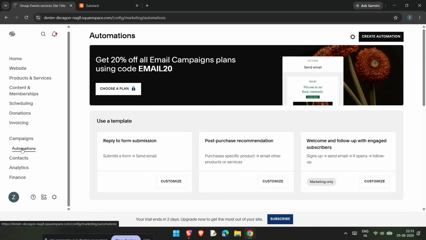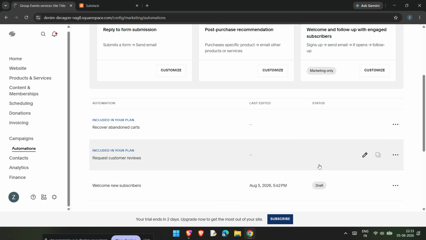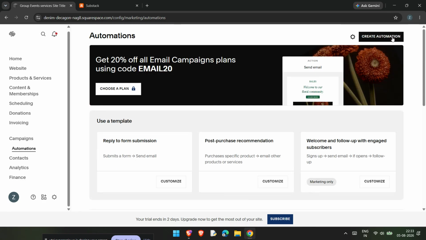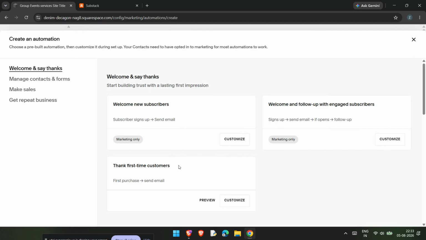behavior. Now you'll see a list of automation categories on the left panel. Squarespace usually gives you options like welcome subscribers, thank customers, and check-in. These categories help you choose the right type of automated message depending on what you want to happen. For example, if someone signs up to your mailing list, you may want to send a welcome email. If someone makes a purchase, you may want to thank them automatically.